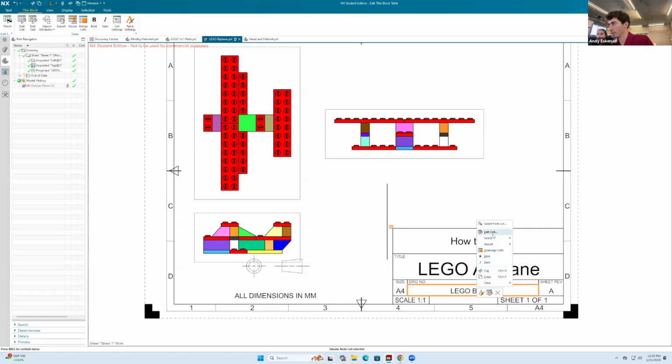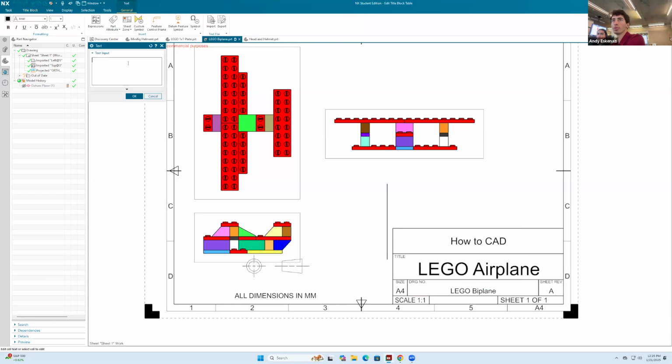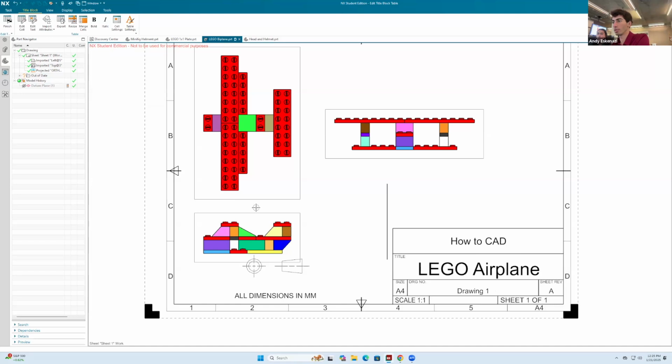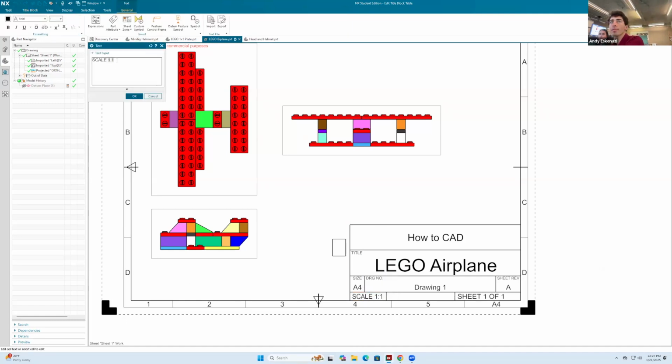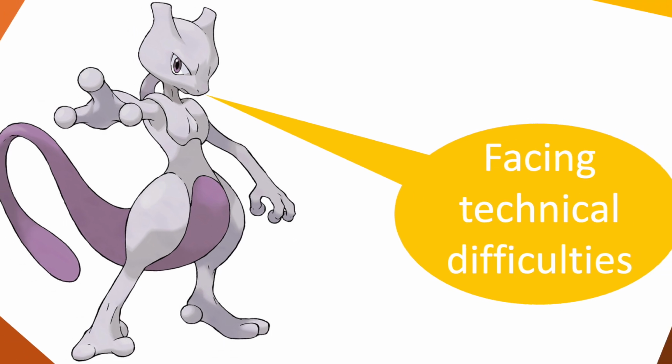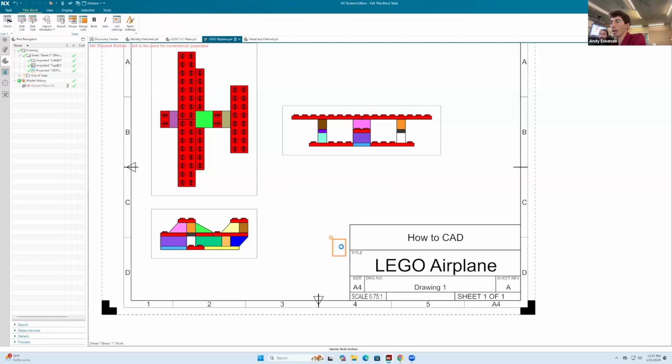Now you can also edit cell, call that drawing 1 as an example. You click on OK, and these ones we can just delete. And since we're here, I can go here to edit cell, call that, we said it was 0.75 to 1. Click on OK.